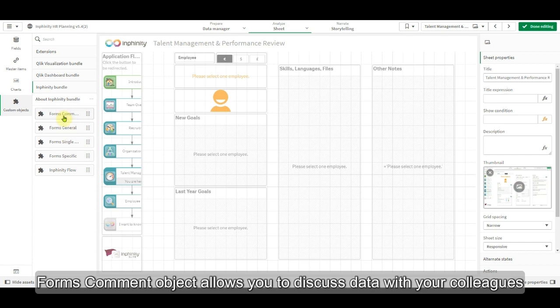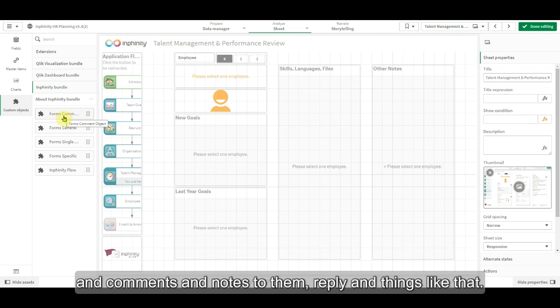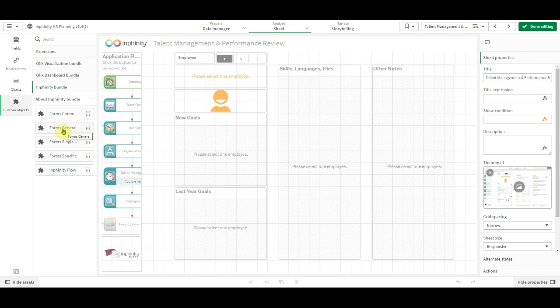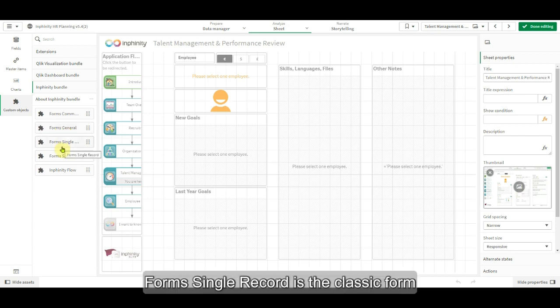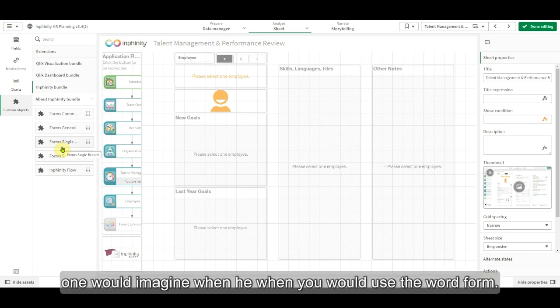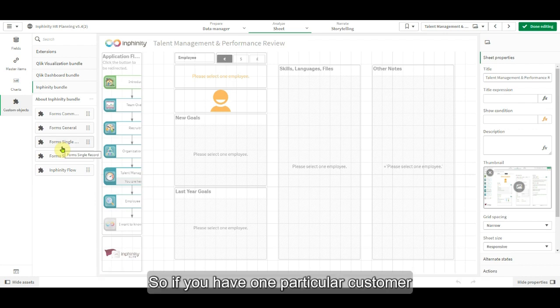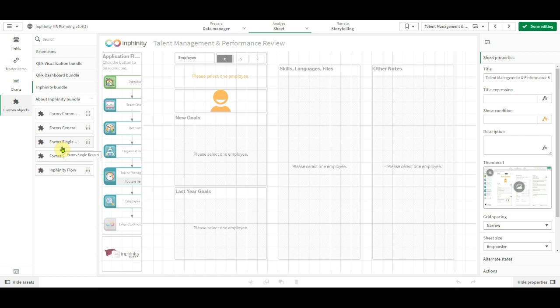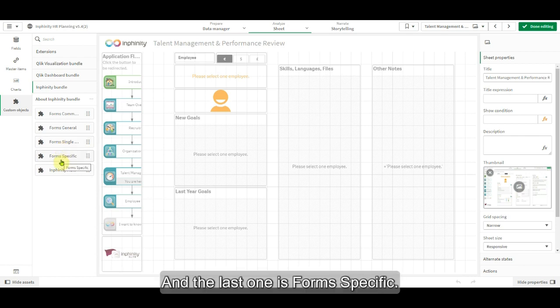Forms Comment Object allows you to discuss data with your colleagues, send comments and notes to them, reply, and things like that. Forms General is the editable table. Forms Single Record is the classic form one would imagine when you would use the word form. So if you have one particular customer and you need to fill in the data about it, or an order form, that's Form Single Record. And the last one is Form Specific.